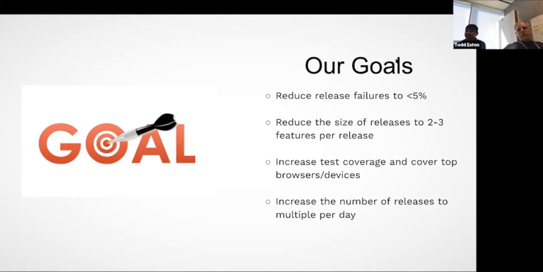So we analogize it to a train, right? You have a train that pulls into the station, you get on the train, and then the train leaves. Well, in some situations, the train would leave the station and not come back for another week. And that was not acceptable for a lot of our management. So we needed to increase the number of releases to multiple times a day.